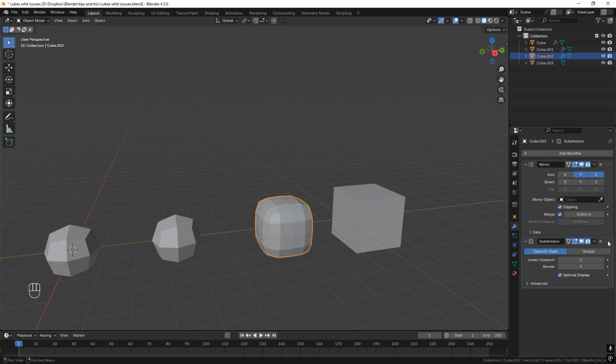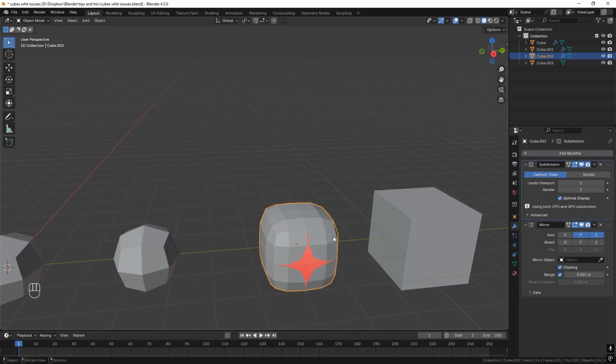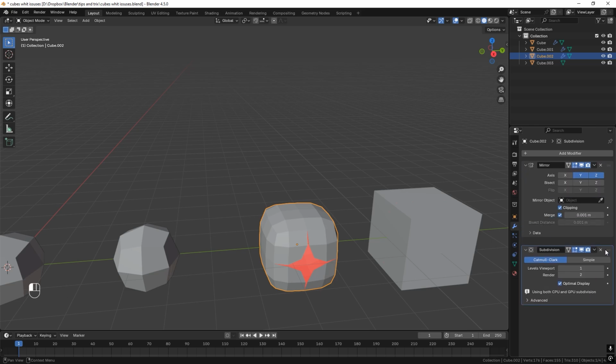But if I accidentally change the order of the modifiers, we will have some problems. And sometimes when things start to look strange and you don't know why, it might be because you have the wrong order of the modifiers. So if you drag this down again, it will be solved.